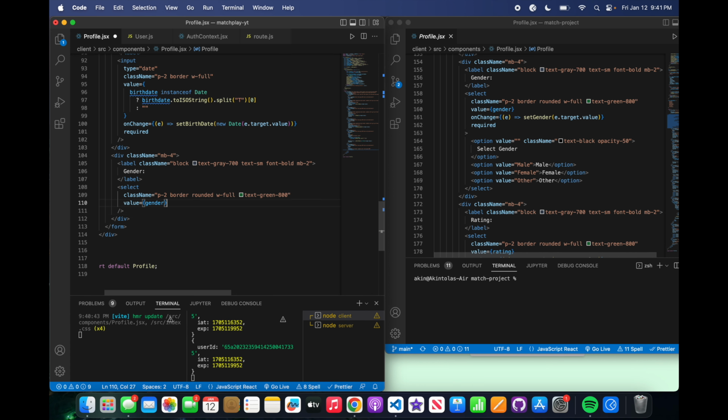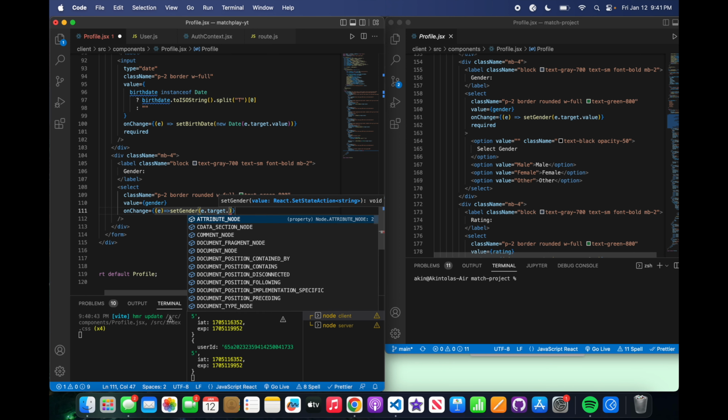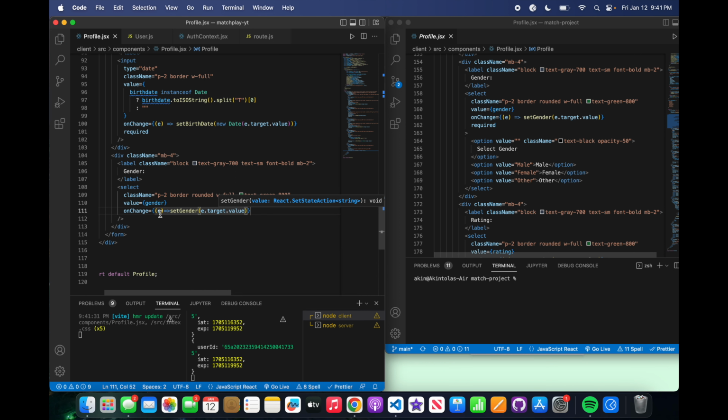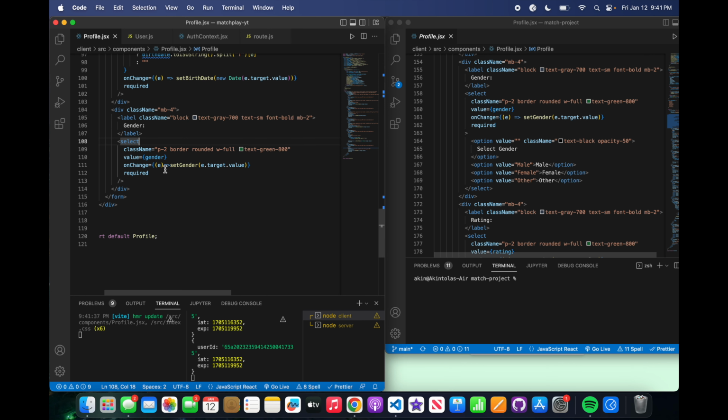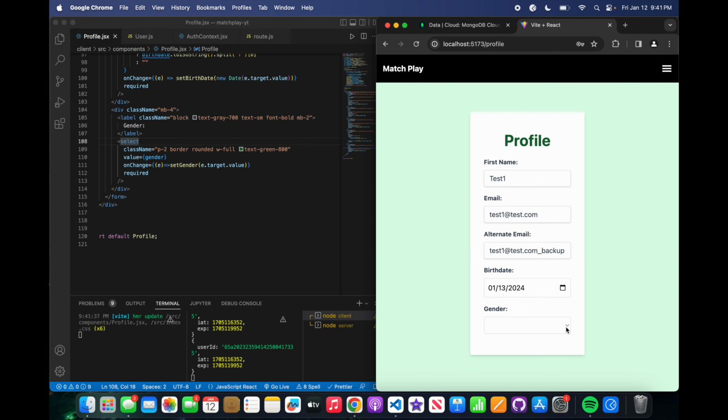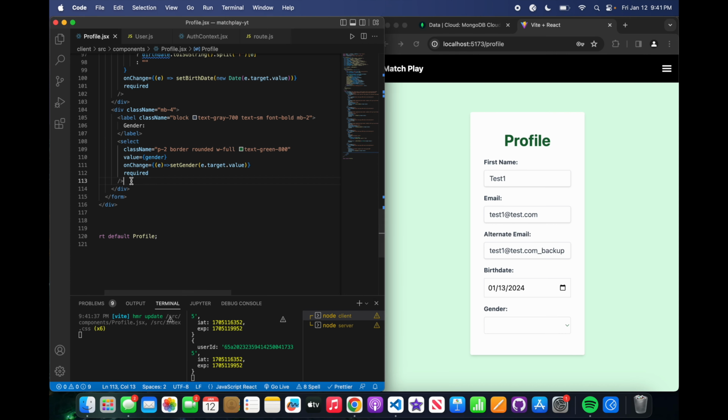Now we can say onChange is going to be e, setGender, e.target.value, and we're going to require it. Cool. So now if we look over here, we have this drop down, but there's nothing to select yet. So that's where options come in.